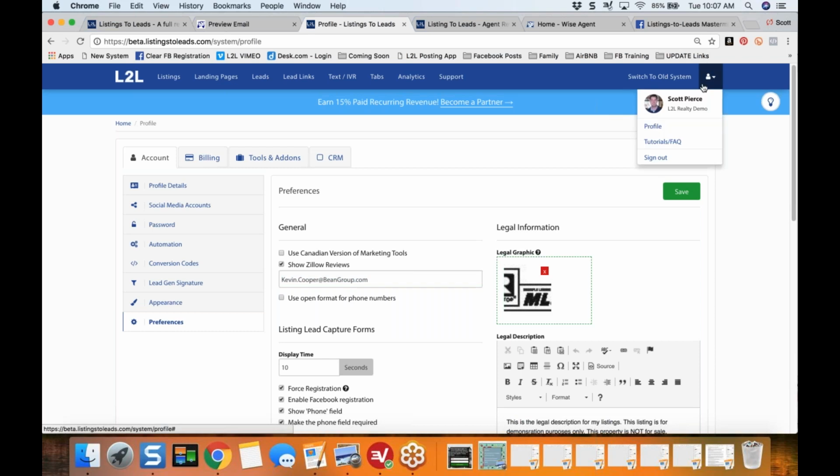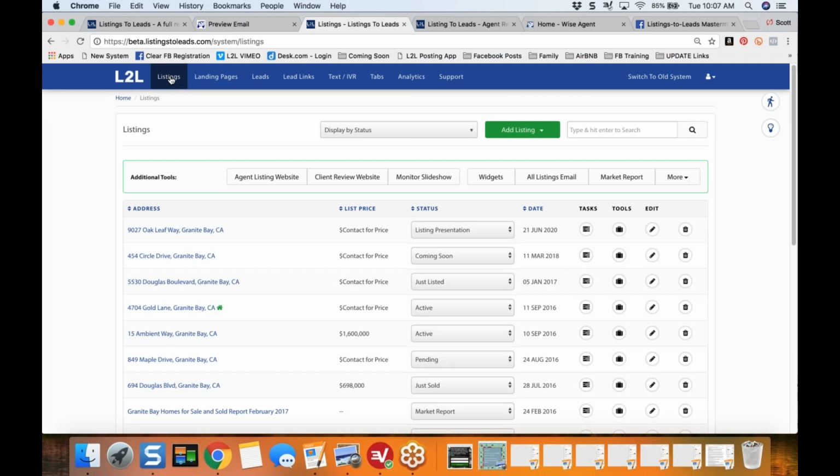Again, I went here to profile, I clicked on preferences, and I just checked show Zillow reviews, and I made sure that email right there was the email I logged into Zillow with. All right, you only have to do that one time, and that will pull in your client reviews from Zillow going forward. The second thing I want you to do, and again, this is a one-time thing only, on the listing dashboard.